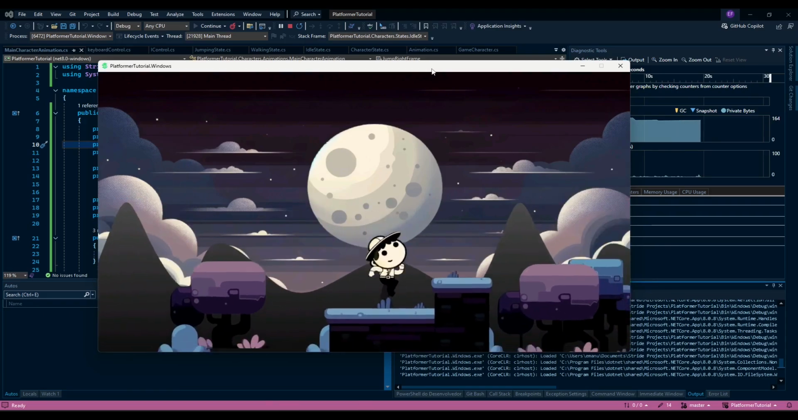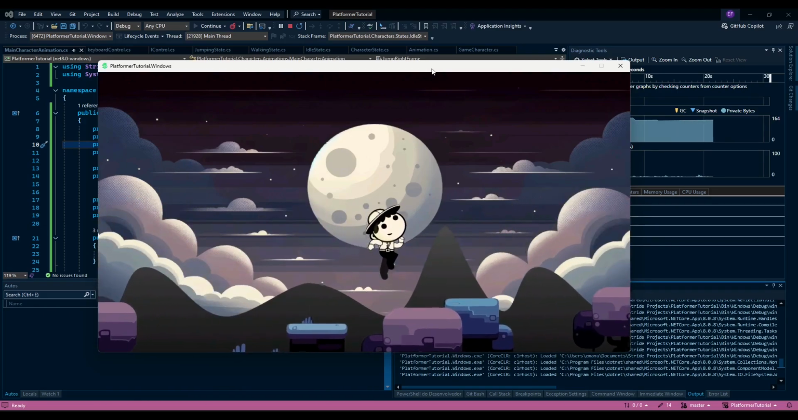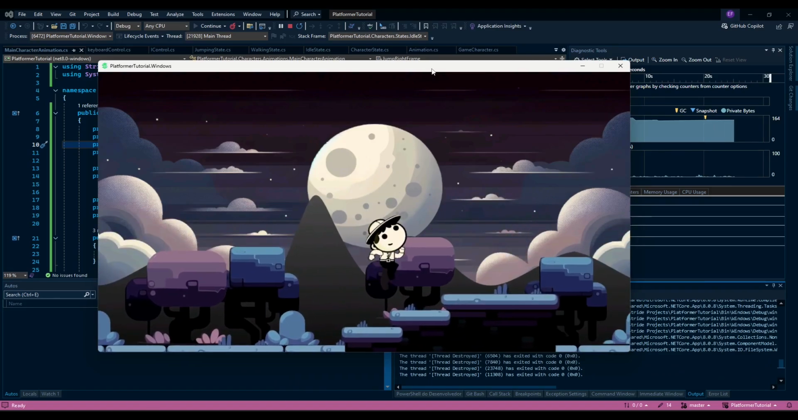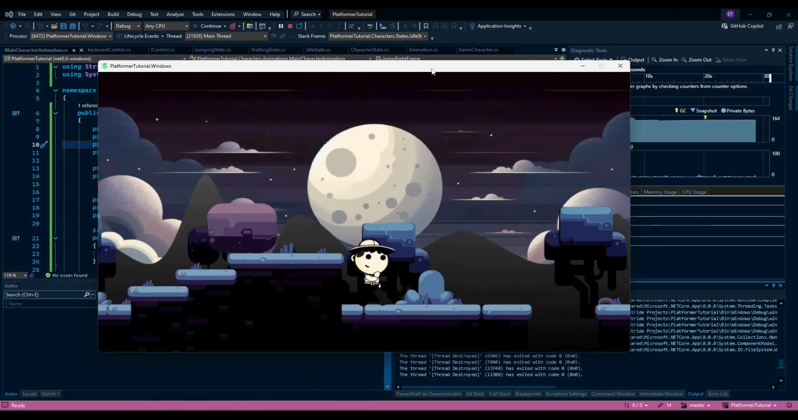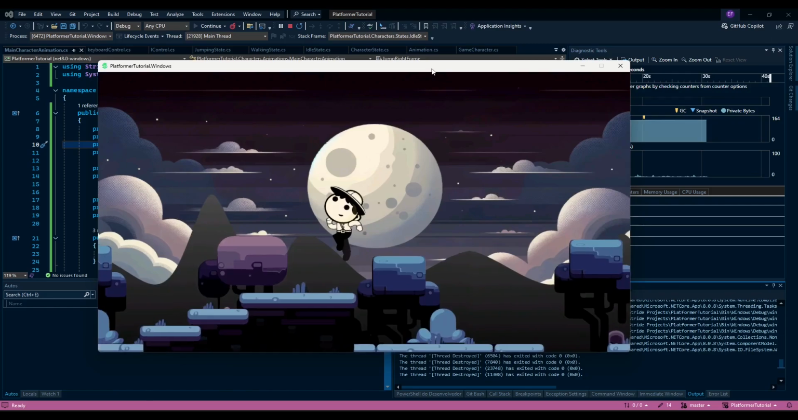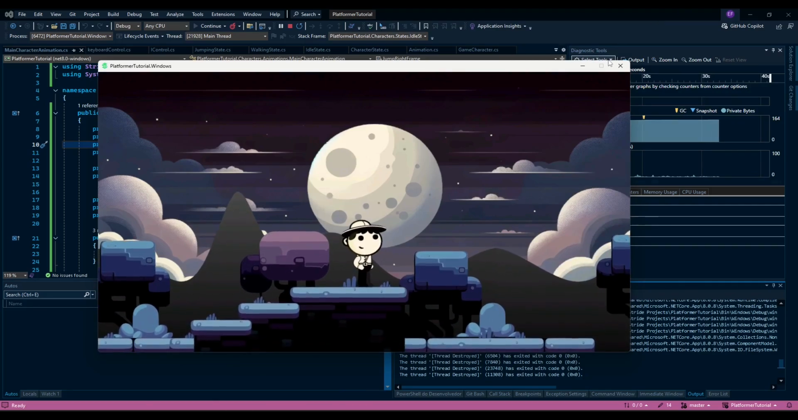And as you can see, everything is working just fine. So we can navigate our way around just as fine. And actually, the character seems very slow.